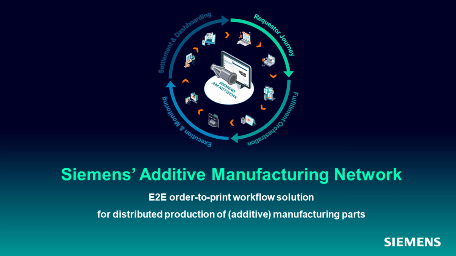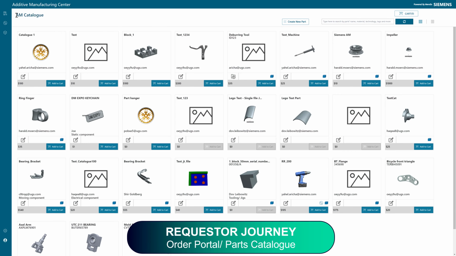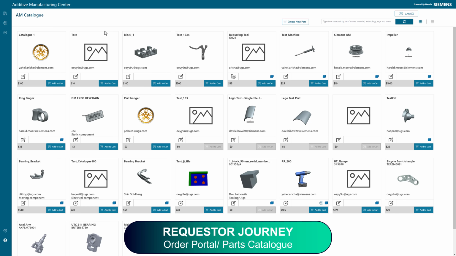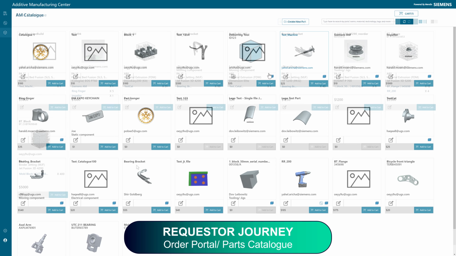As a part requester of your organization, you have several options to order a product from Siemens's AM network. Let's take a look at 3 different journeys you can take. The first option is to use the AM Parts Catalog, which is a database of all parts that were ordered in the past. It provides information about material specifications, AM technology, and post-processing requirements.